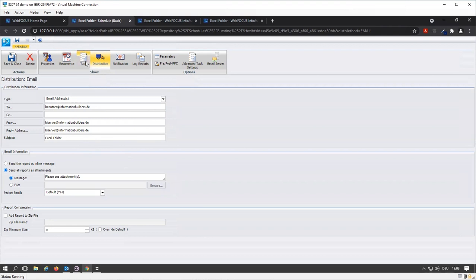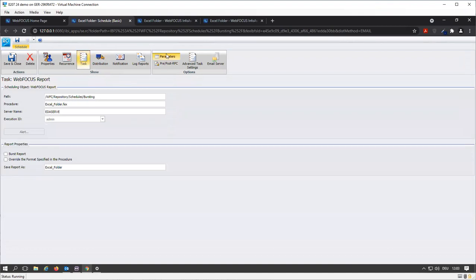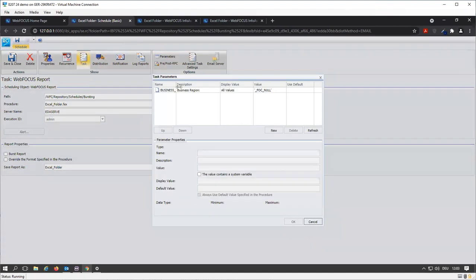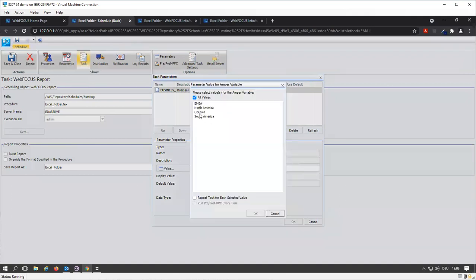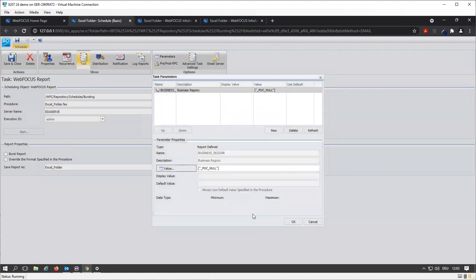So I'm going to move over to task. Remember the parameters in here. Go to that one. In the last sample, I changed my filter values here. I selected just a few of them. Of course, you can keep it to all if I don't want to limit the value. So keep it to all. Just activate repeat task for each selected value. Click on OK. Click on OK.